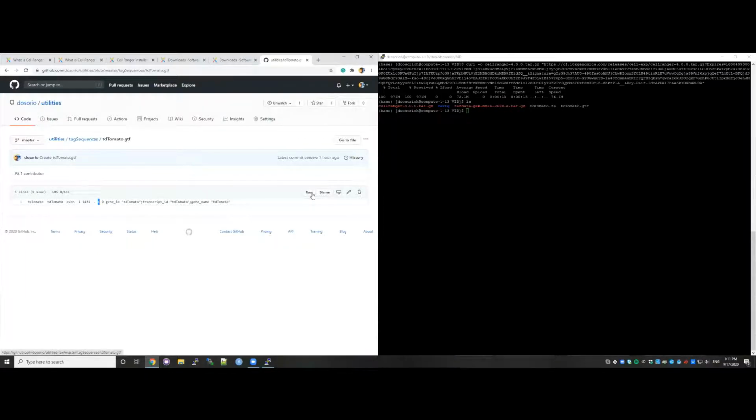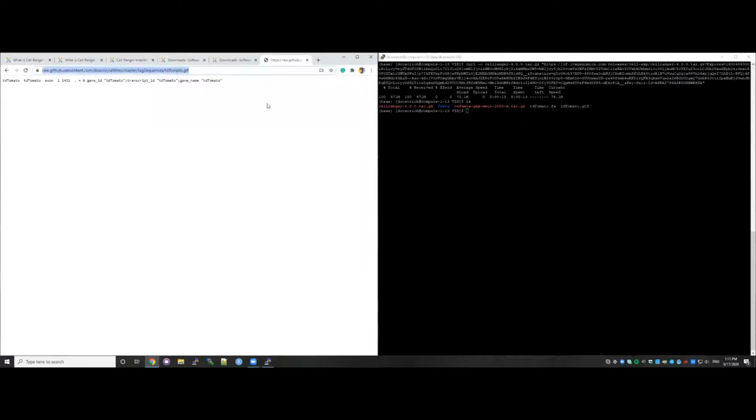You just copy this link, and in here in the terminal you just type curl -O, and you paste the link, and it will automatically download the file. Okay, so the next step is we are going to uncompress the reference data because we are going to personalize it to our own purpose, that is adding the tdTomato gene.